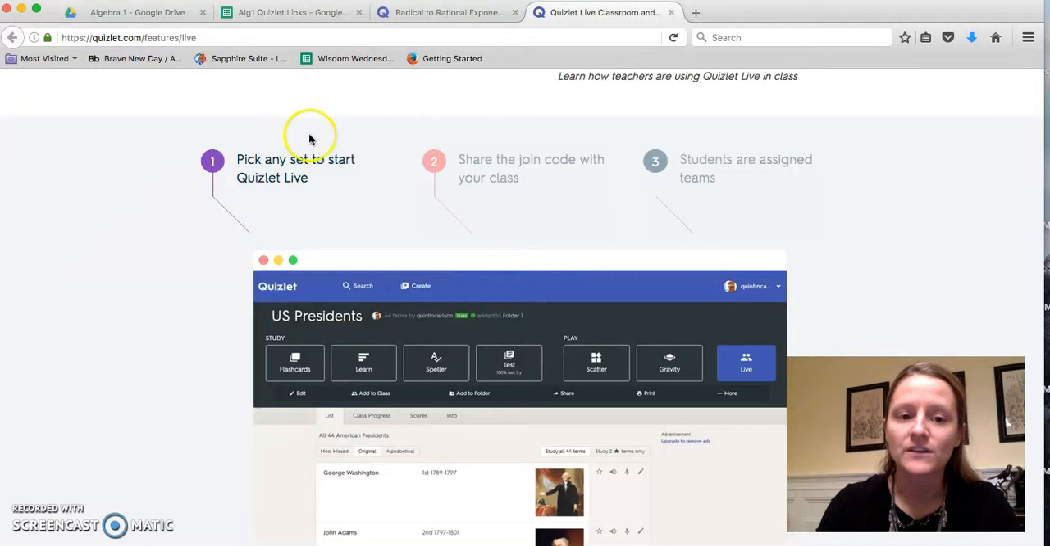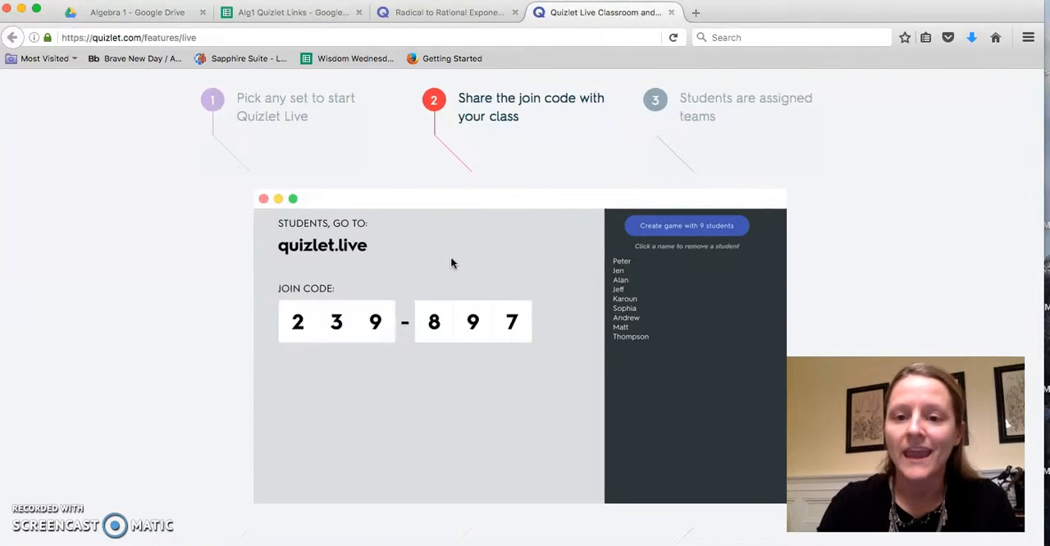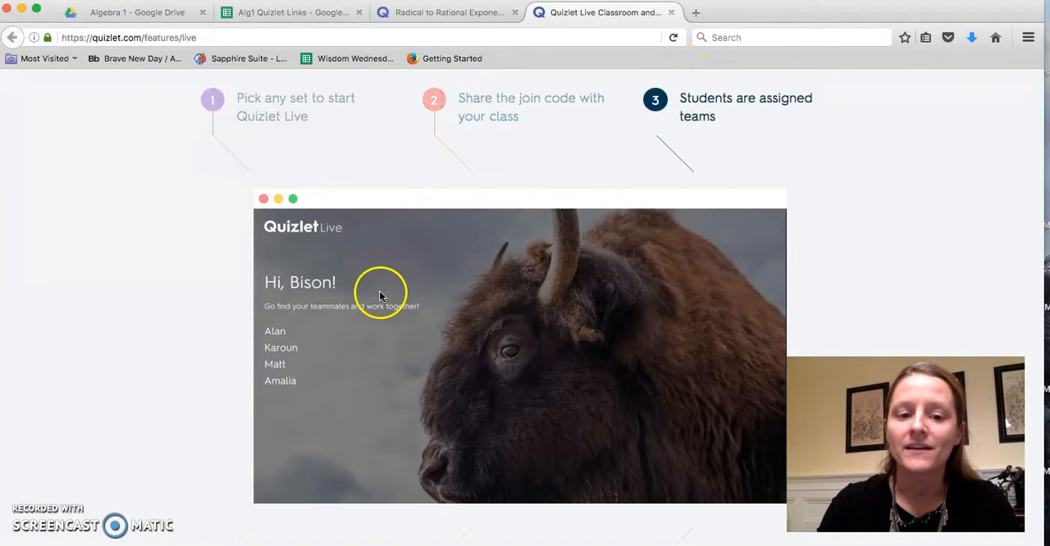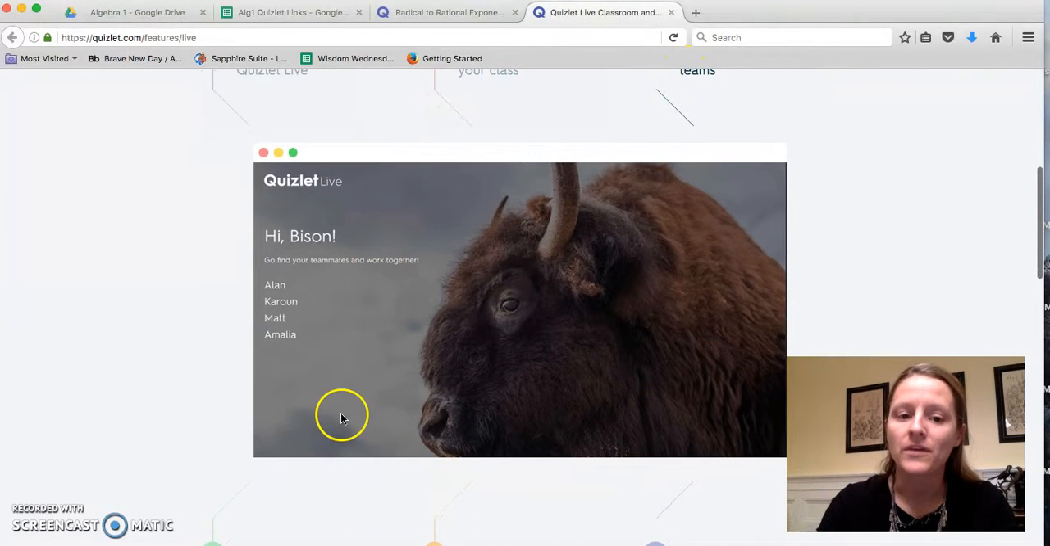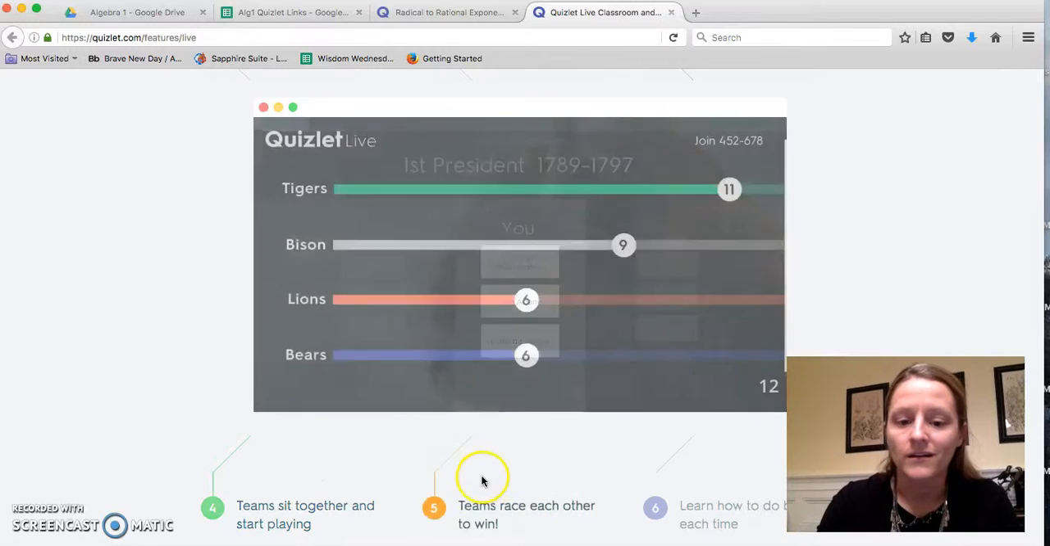I select the live feature. The kids are then given a class code to join the game. It automatically assigns them into teams of three or four where they have to sit together because a question will be on one kid's screen and possibly the answer could be on any of the screens.